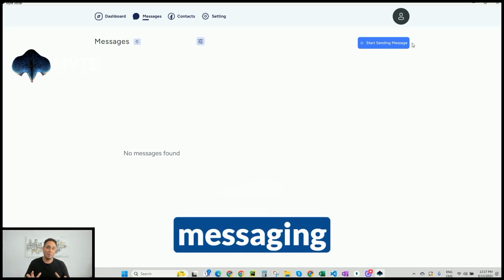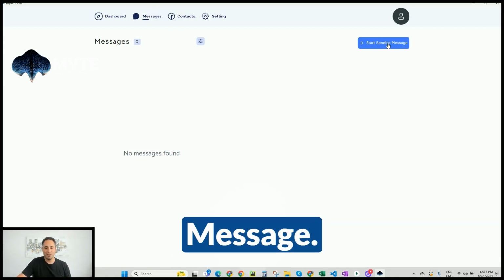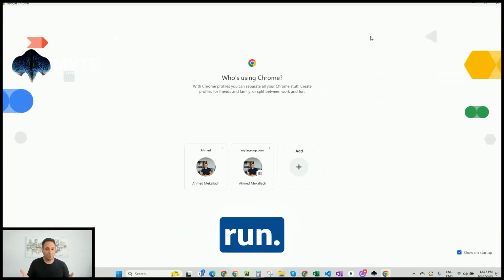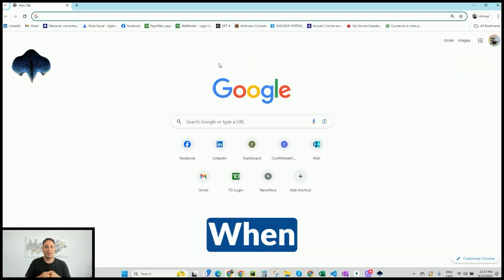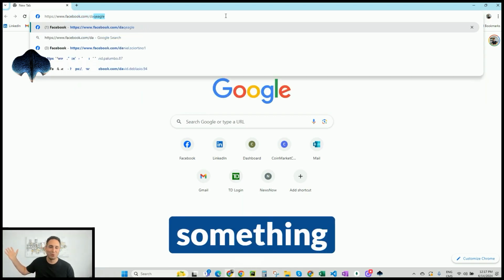And to begin the messaging process, click into messages and click start sending message. And like the fetching of contacts, now you can just let it run. So we're going to witness the example. I'll walk you through what the system is doing. When you increase the number, of course, you won't sit in front of your computer and watch it work. You can go do something else.